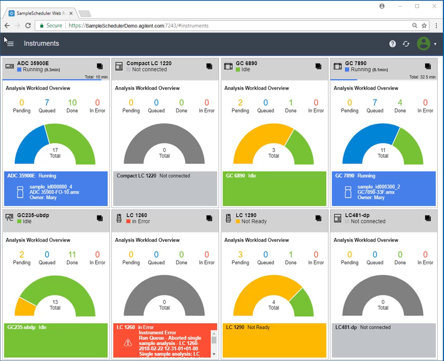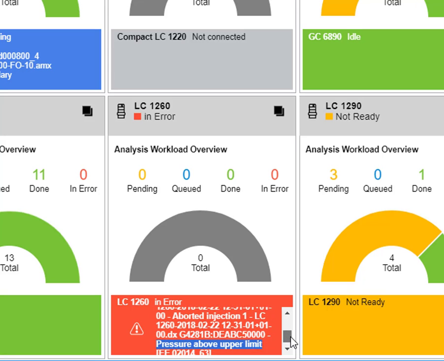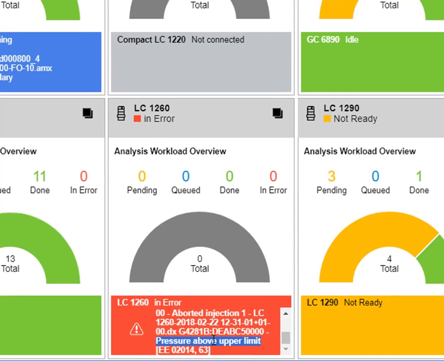I now want to look at the 1260 LC instrument in error state. I want to know what happened. The information area displays the error message from the instrument. By scrolling down, I can see that it failed due to overpressure.